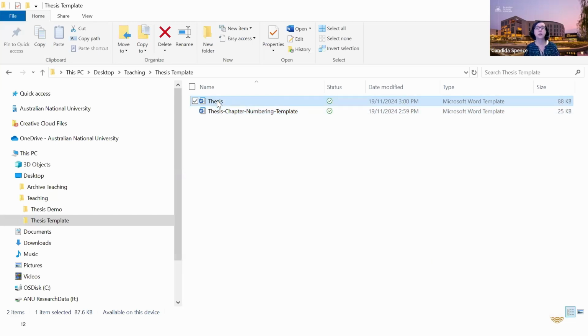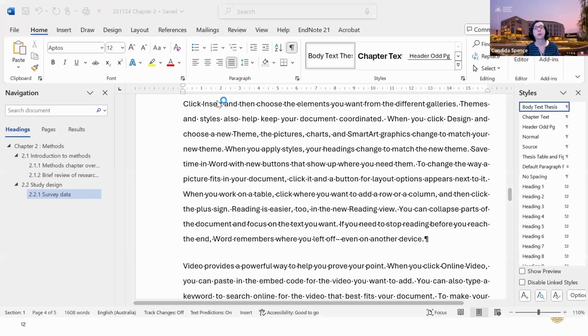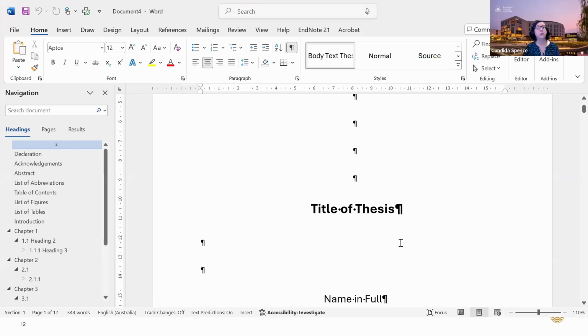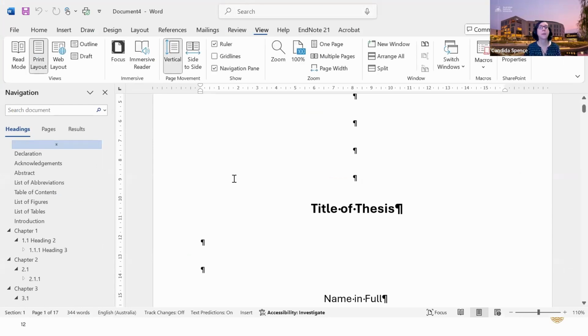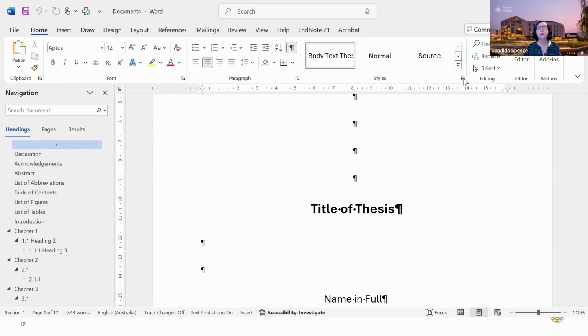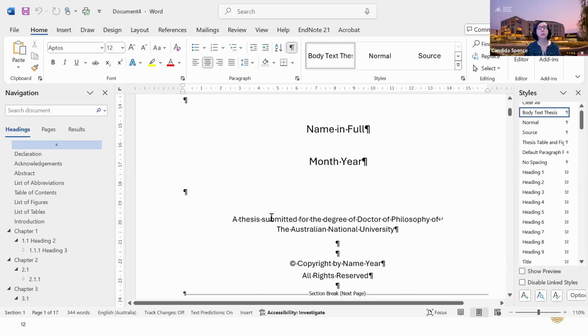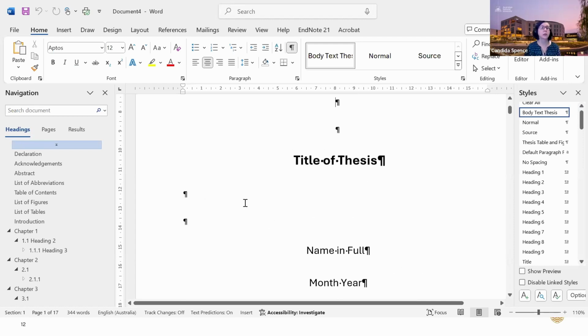Now we'll go over to the thesis template I've created. We double click, and this one, if you turn on your navigation pane, navigation is on the View tab. And Home tab is your styles launcher. These have the same styles as our chapters. It has a few new ones when we get to declaration.